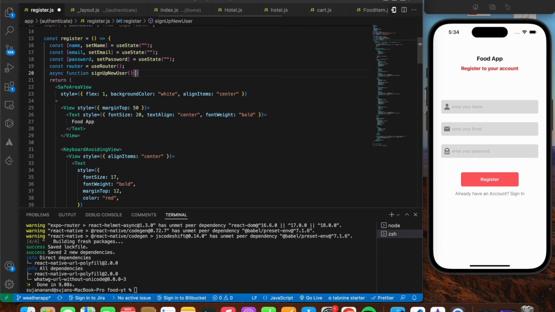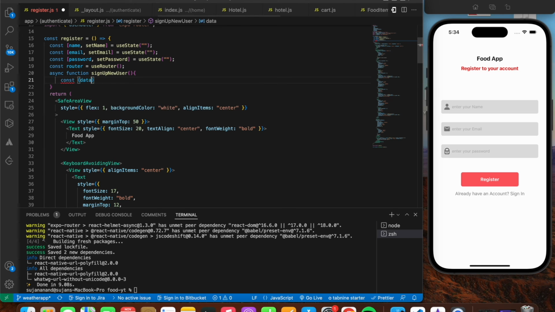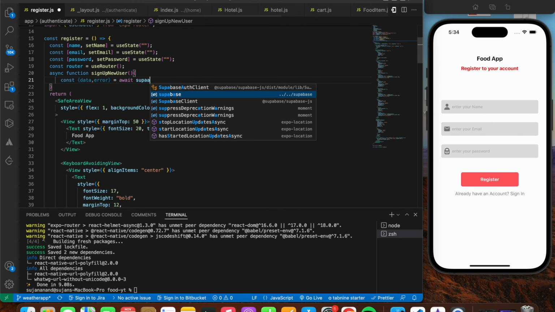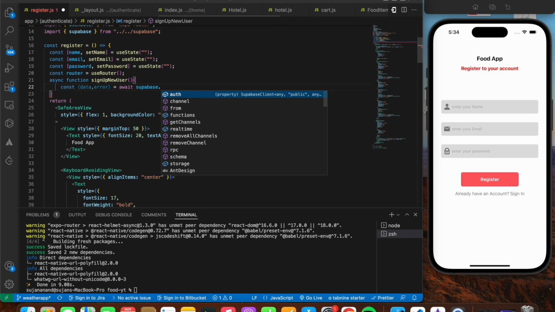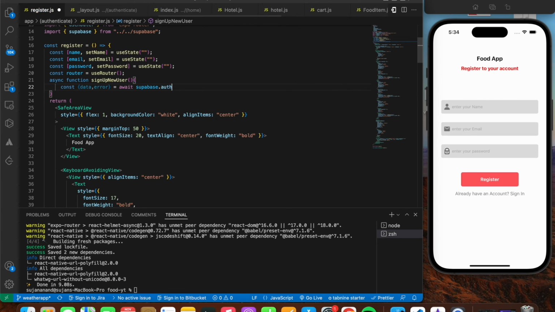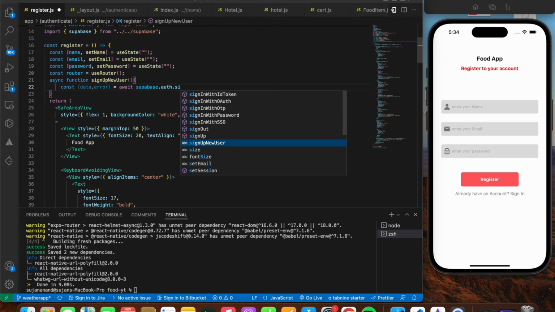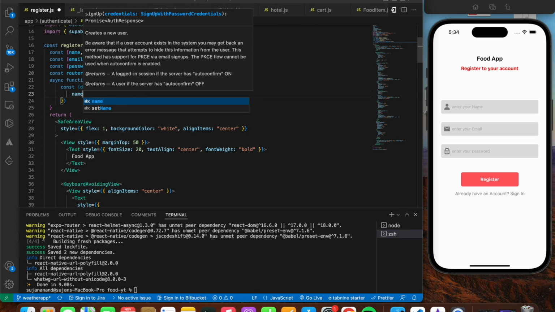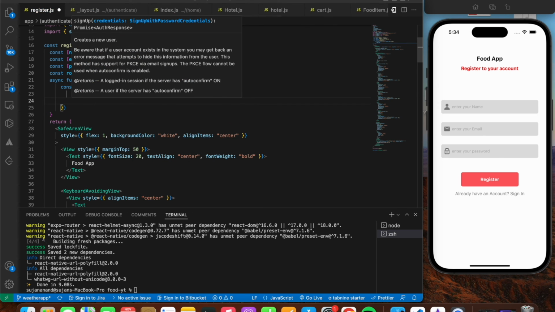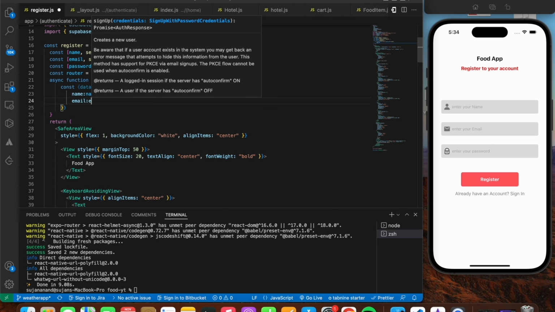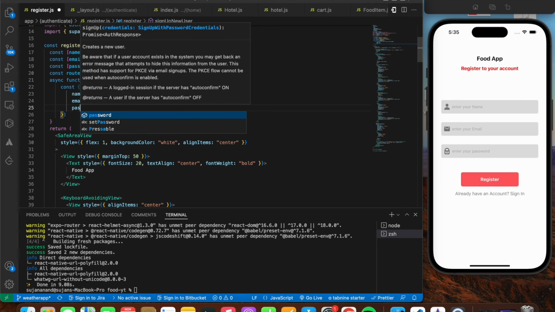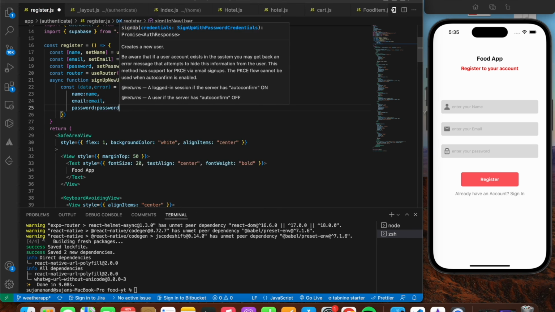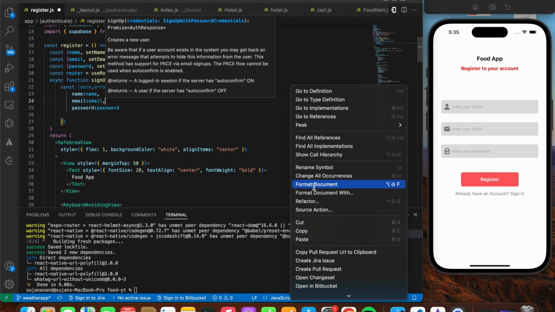So here first of all we are gonna get the data and the error. So I'm gonna say const data comma error equals to await, import Supabase from the file that we just wrote the code in. So I'm going to say await Supabase dot, we have the auth and we have the sign up method. So as you can see, we have n number of methods. We're going to use sign up over here. So here we're going to pass in the required things. So the name is going to be name, and this method actually takes in two things. So I'm going to say email is going to be email, and the password is going to be password. Okay, so let's format once.